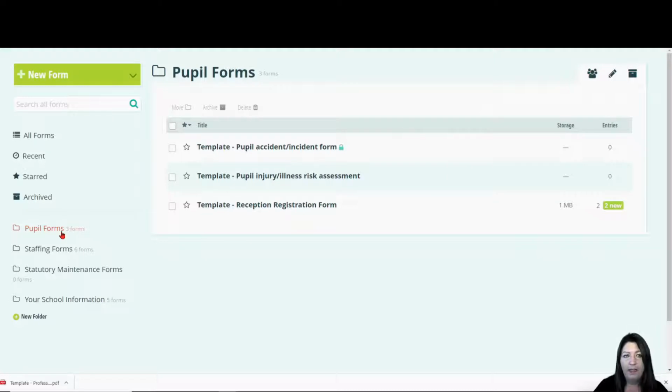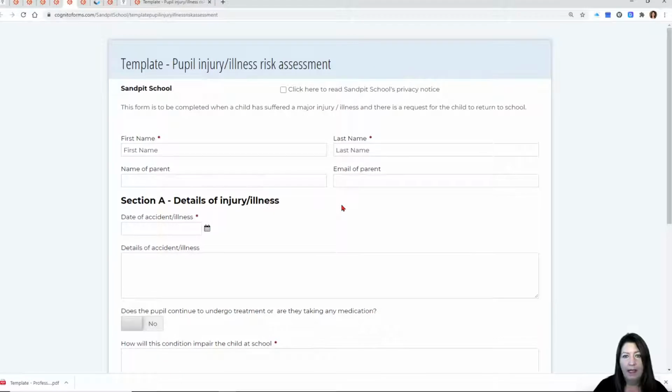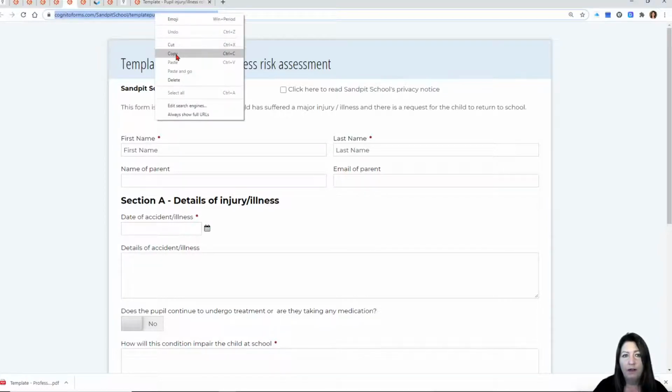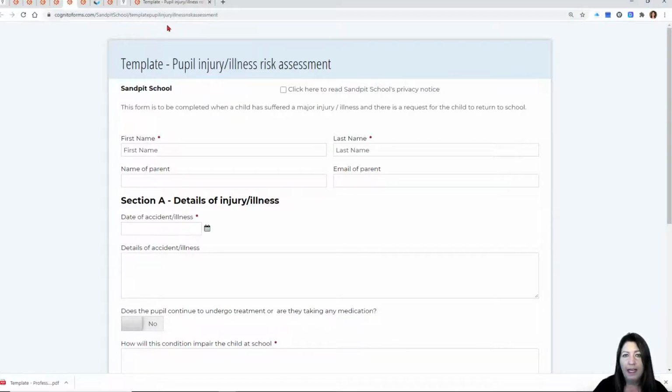So we're going to head back to your pupil forms folder and we're going to locate the pupil injury and illness risk assessment. We're going to click on form link, and here's your form. So you would send this form to a pupil who's going to return to school following perhaps breaking their leg. So you'll remember to highlight the URL, copy the link and paste that into either an email to the parent or text that link out to the parent.